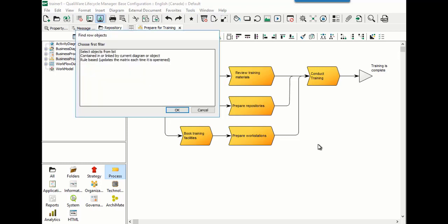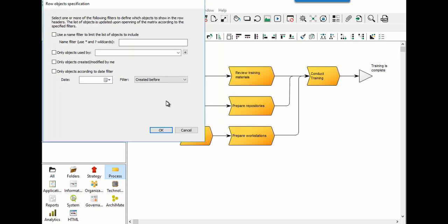The next dialog will allow you to filter which business processes you want to include in your matrix. In our example, we want to look at business processes that are included in our diagram. To ensure that the matrix is updated each time it is opened, we will choose rules-based. Next, we will choose to see the processes that are used by our diagram.